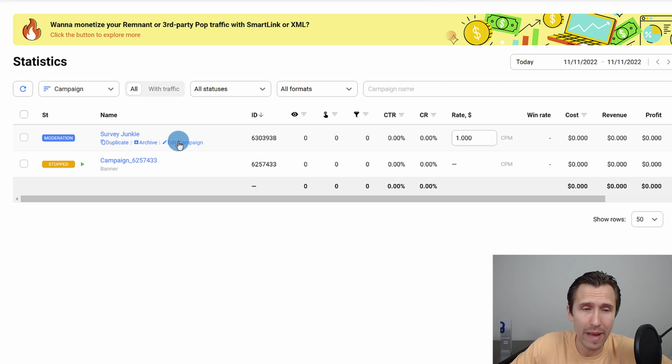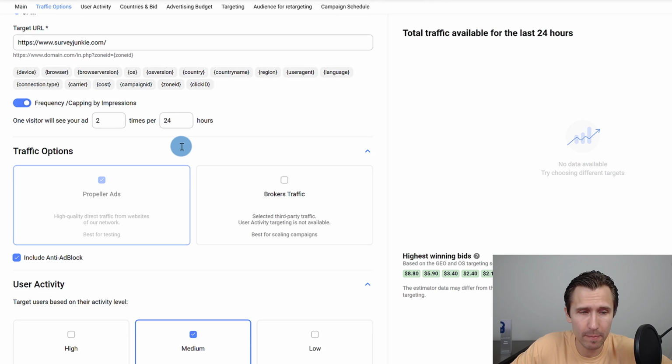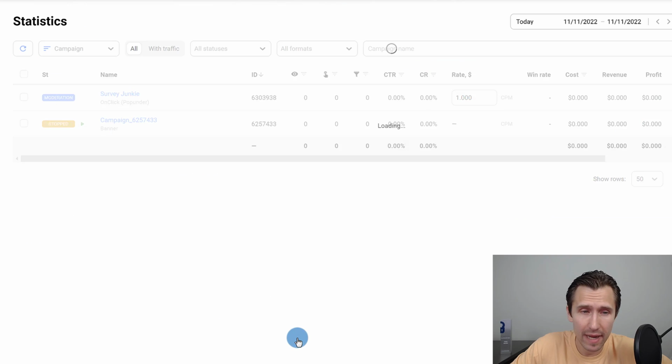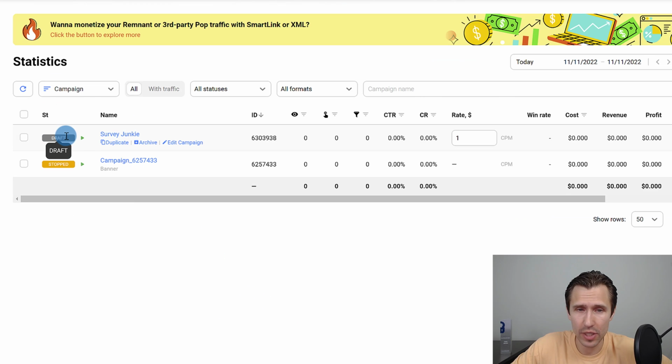Now, if you want to go back and you want to make changes, you can click on Edit Campaign. You can scroll all the way down. And then if you want, you can say Save as Draft. And then that way it's not going to be in moderation. And then if you click on this little plus sign, then it's going to go under moderation.